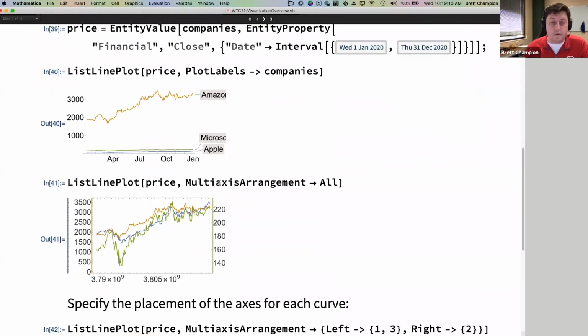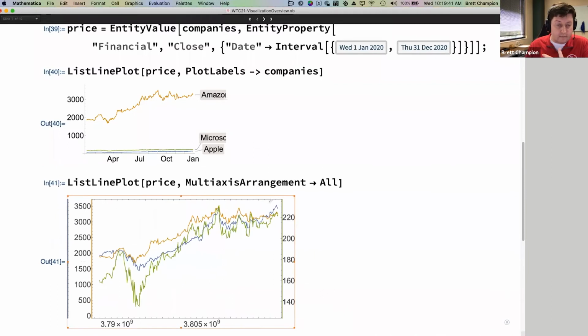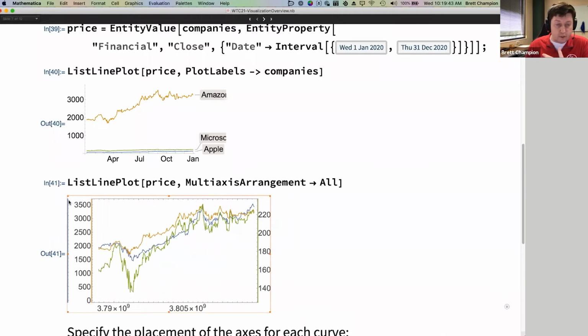So we're going to use an option currently called multi-axis arrangement, although we haven't released 13 yet, and that's still subject to change. What this is going to do is give each of these curves its own axis. And so we have three curves, we have three axes. We have a blue one, the yellow one, and the green one. And we'll see if I can get the tick labels for the blue one to show up.